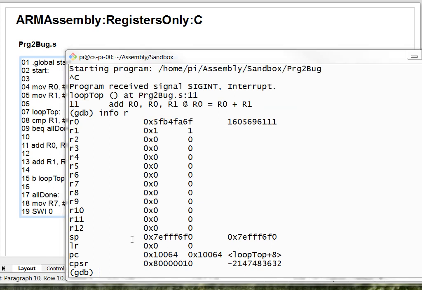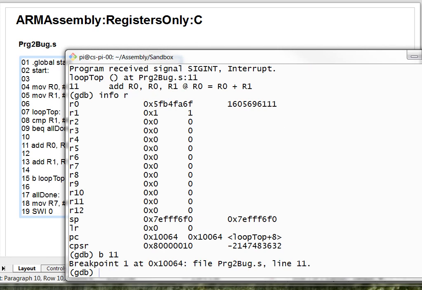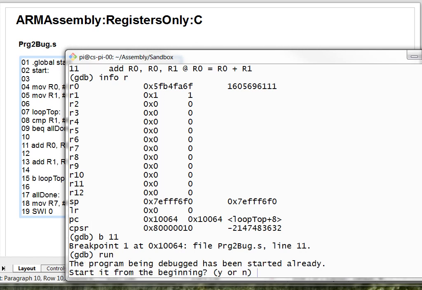Let's insert a breakpoint. A breakpoint is a marked instruction at which you want GDB to automatically stop the program so you can see what's going on. Maybe we'd like to stop at line 11, the top of the loop body. We do this with the B command, followed by the line number. And we can see that we have a breakpoint now at line 11. Then restart the program via a run command. You'll be asked if you want to start from scratch. You can if you like, or you can continue from the point you were at. Let's start from scratch.